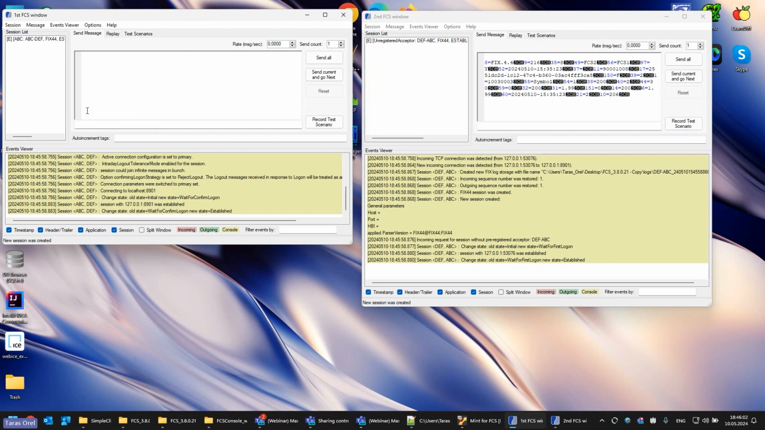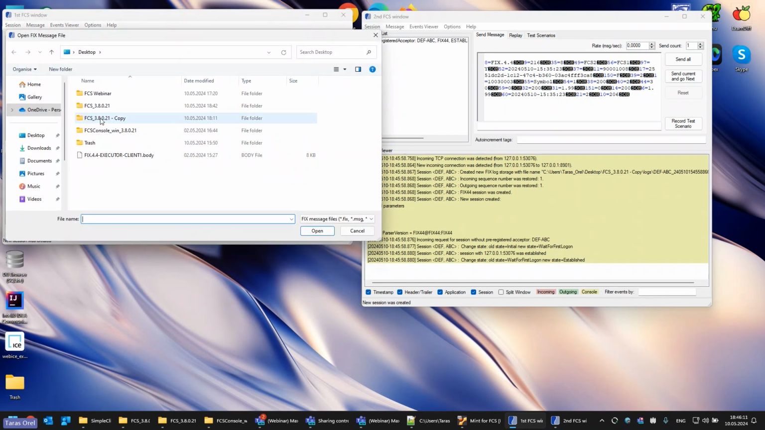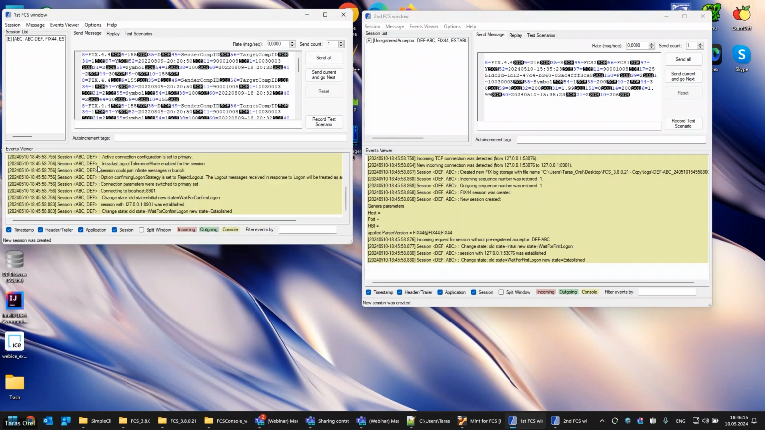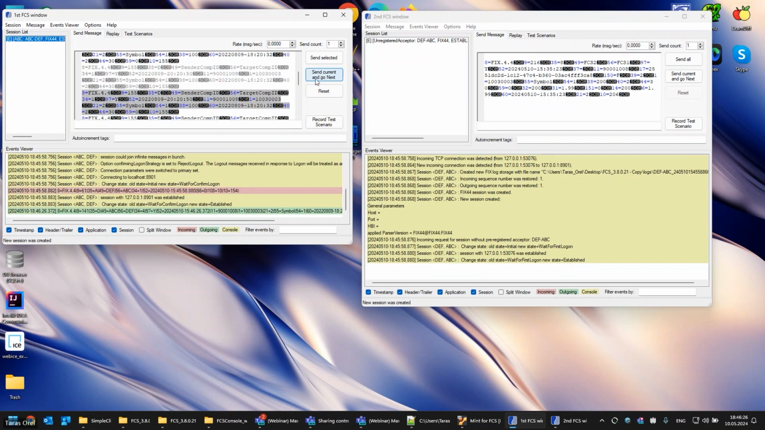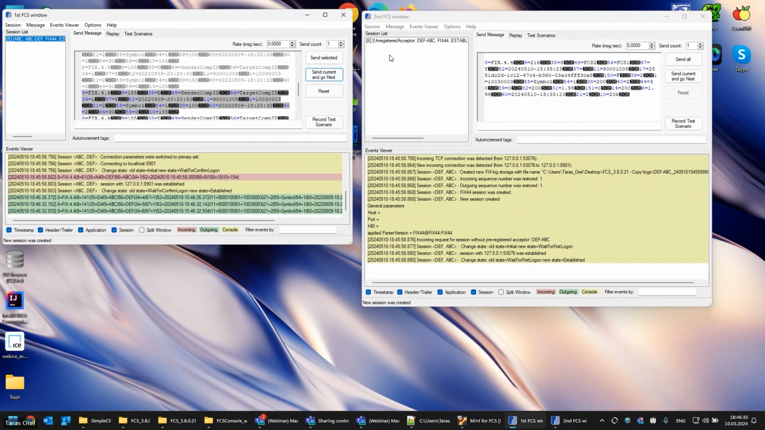From the send message window, now it's possible to send only some specific selected message. For example, if I load a file with several messages, I can click on some message and send only this message with the send current button. Focus automatically goes to the next message and you can send it the same way.